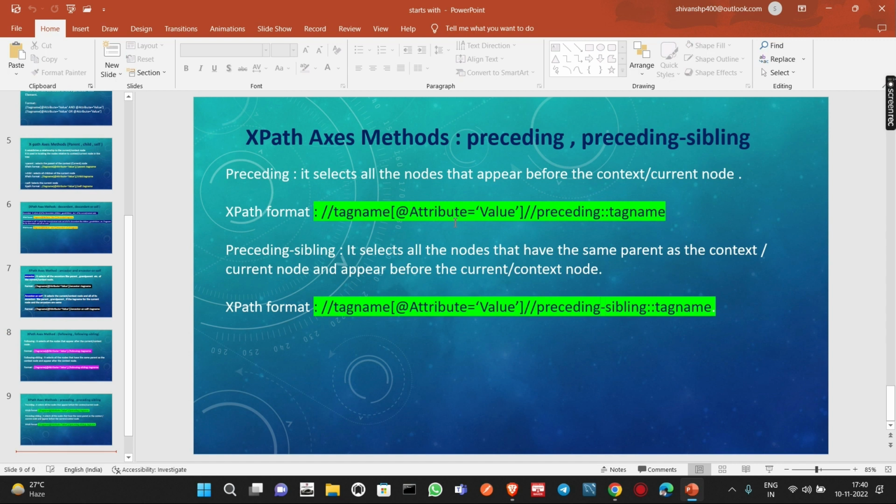Okay, so similarly in the preceding and preceding sibling, if you select a reference node or a tag, then all the tags preceding that particular tag will be selected by the preceding method. And if you use preceding sibling, then all the tags which have the same parent as that of the reference tag will be selected. Okay, so let us move to the website and see it practically, so that we can understand it more clearly, because theory wise these concepts are a little bit less understandable.